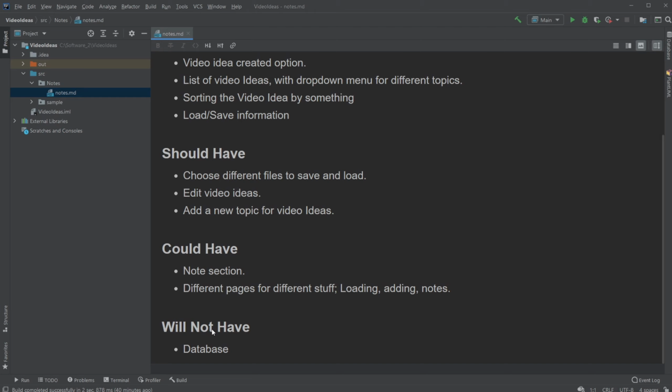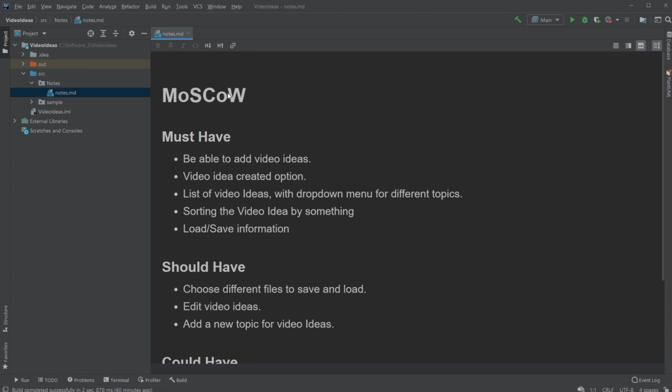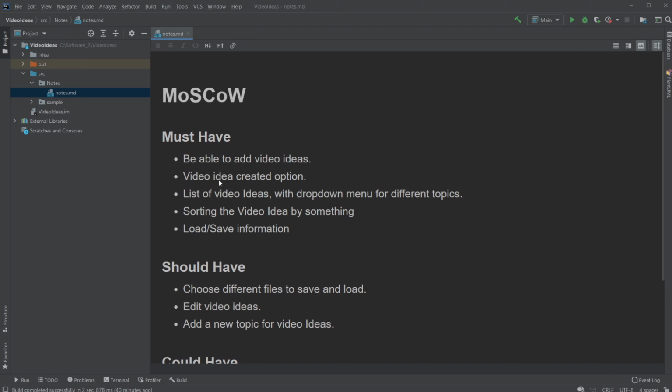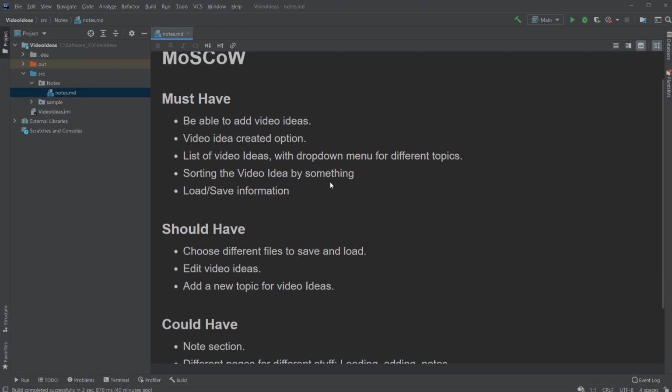It's a way to leave some stuff out and make clear that this is not going to be our focus at all. So I have created an example, which is my idea of a video ideas program, where you'd be able to add some video ideas and then manage them. In the must-have, we have some simple stuff: we need to be able to add video ideas, first of all, so we need to create them. We need to have lists of these video ideas, with maybe a drop-down menu for different topics, so we can see different stuff. I need to be able to sort them, load and save. This is a thing we need for the software to work at all.